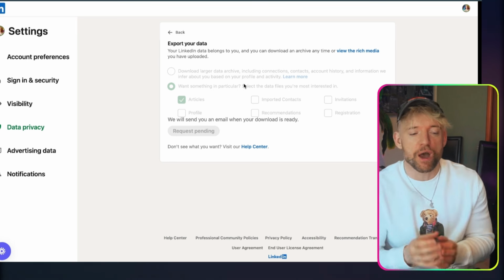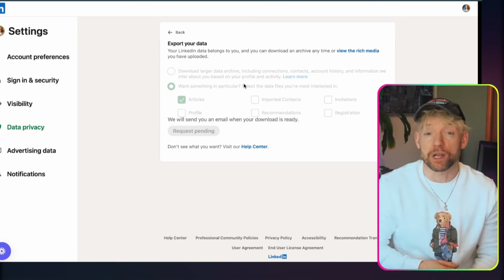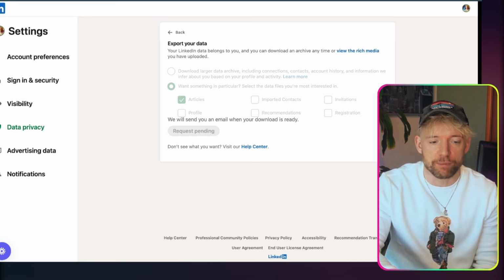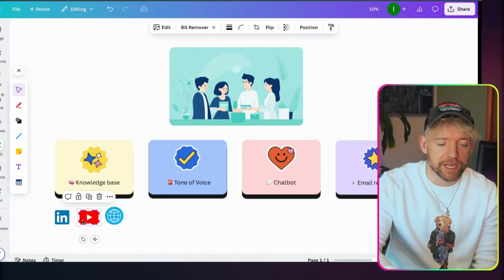It can be slightly longer sometimes, but when that's complete, it will download. Just click the link down below and you get all the access for the next stage of the process. Beautiful. So that's LinkedIn.